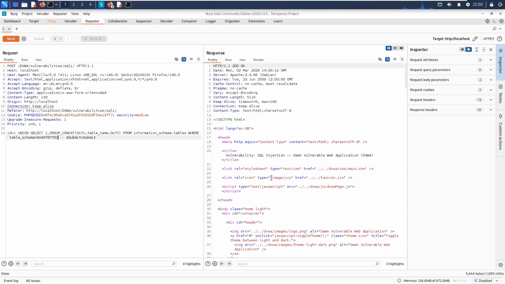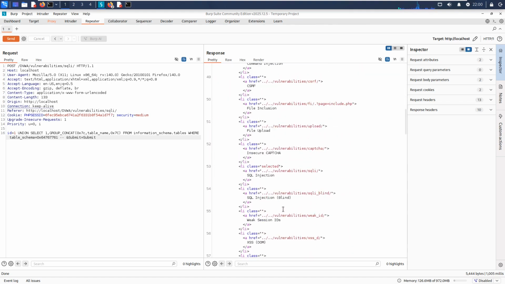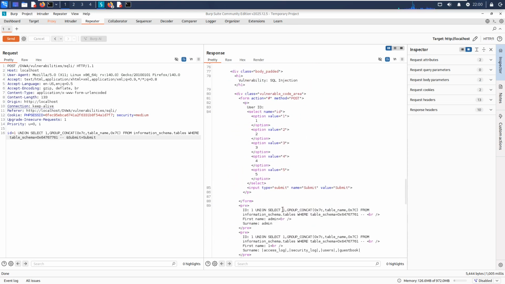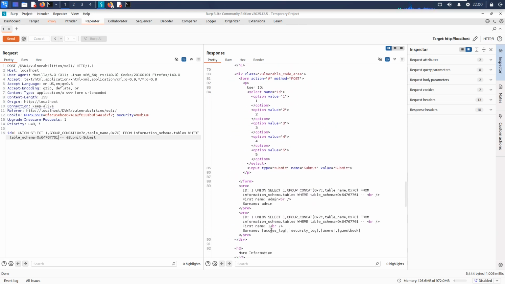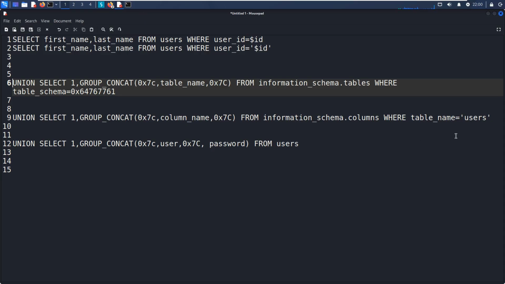The error disappeared, and then we can scroll down. Yes, we got back the names of all tables. So what are we going to do next? We need to extract the columns of the users table. Similarly, we can encode this string.